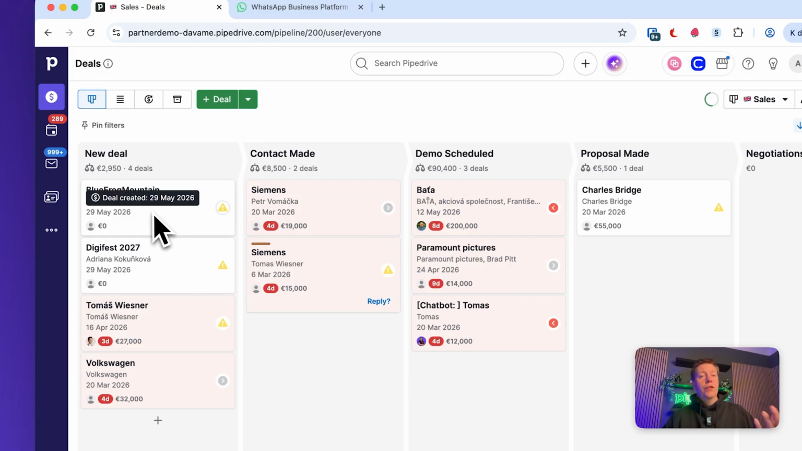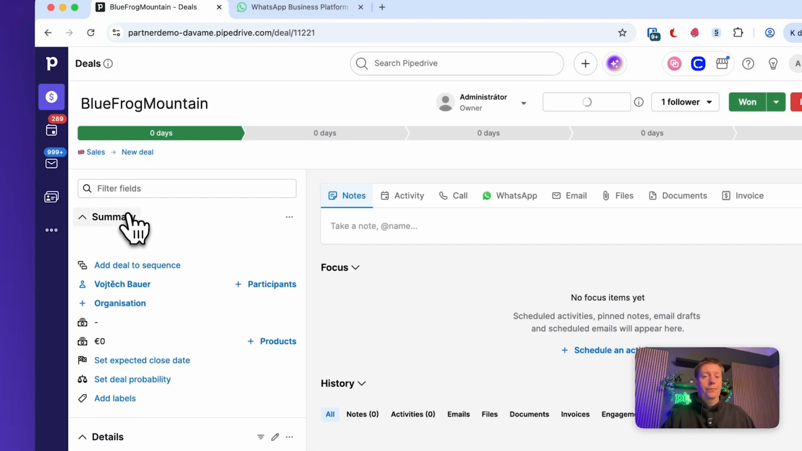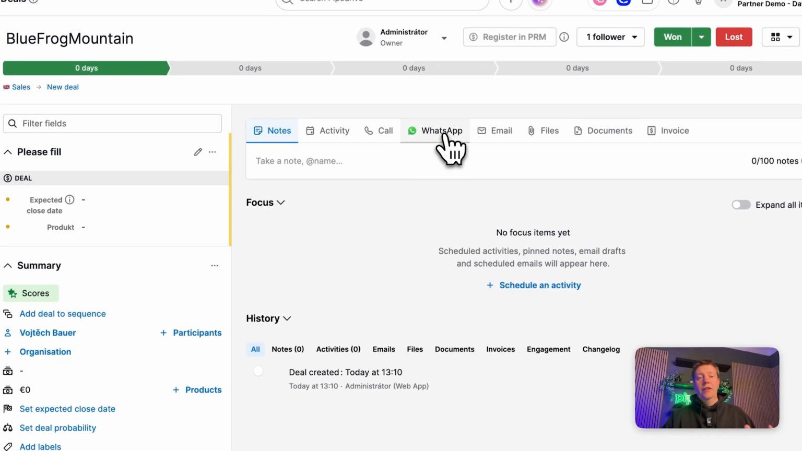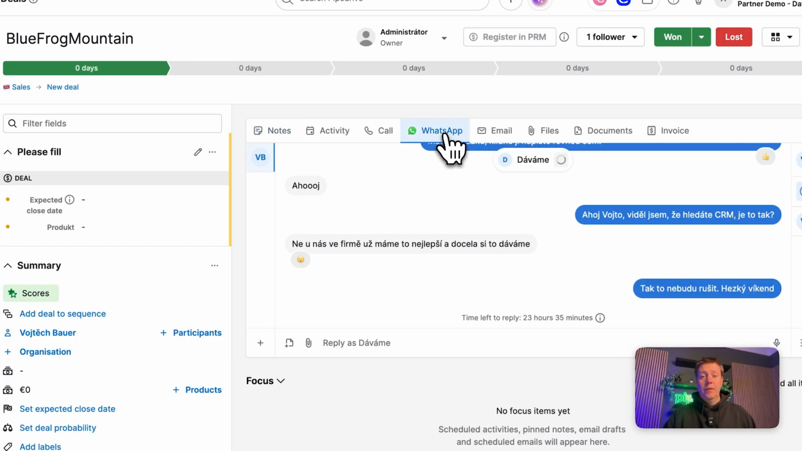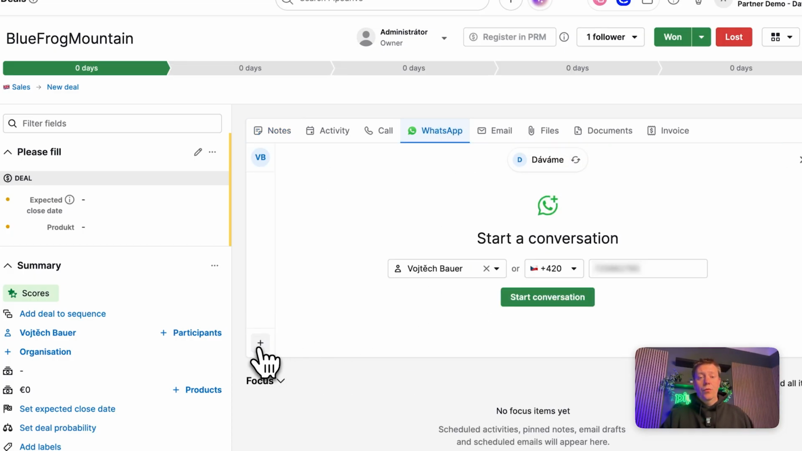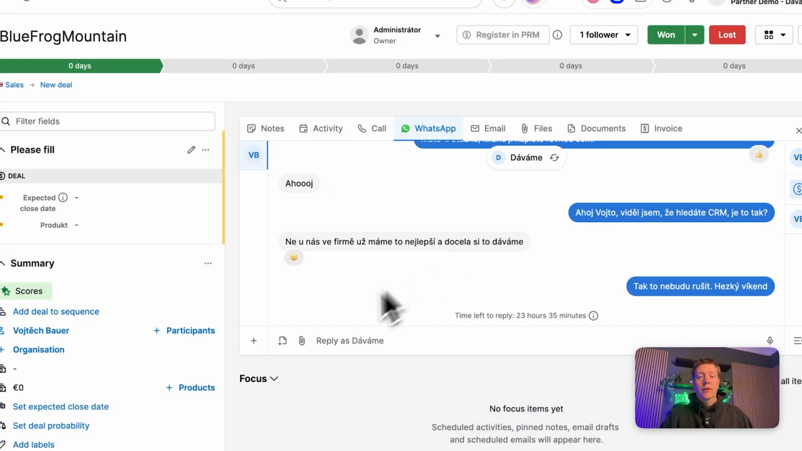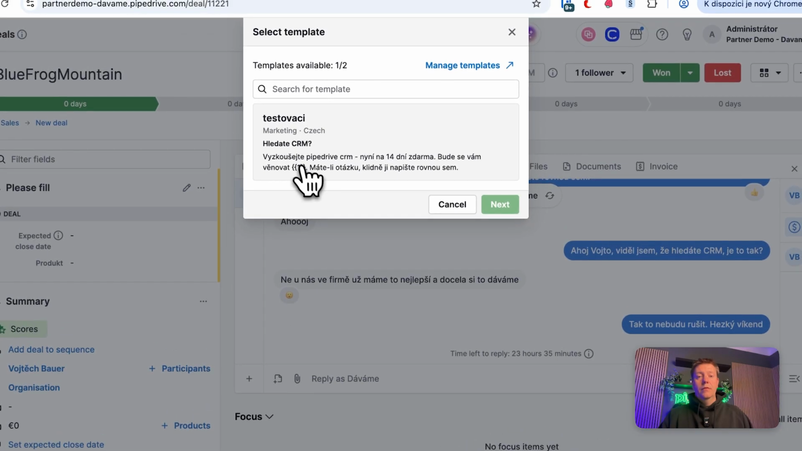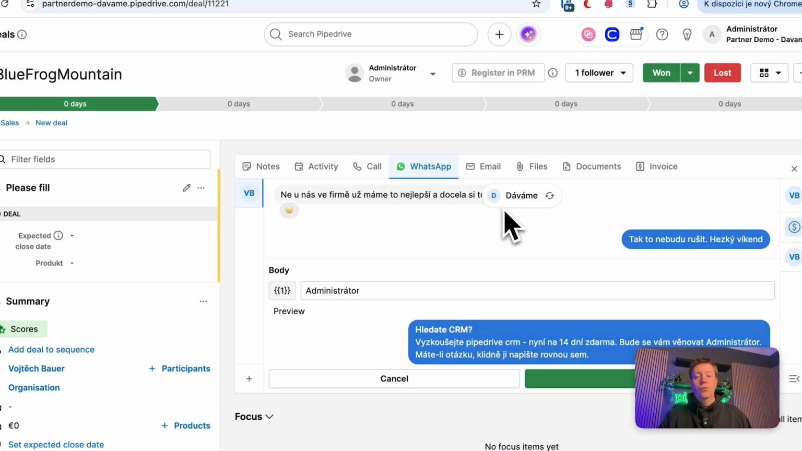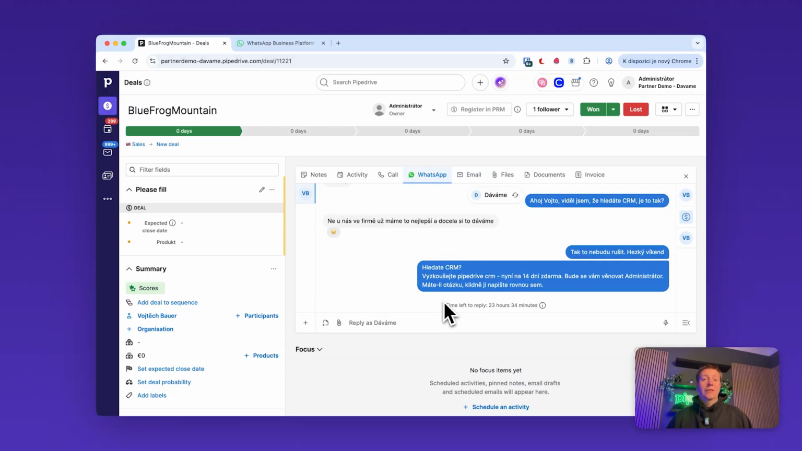Let's go back to the deal we looked at earlier. We have the Blue Frog Mountain deal here. Let's click on WhatsApp and right away we'll send the template. You can send marketing messages, but also other types of messages. However, WhatsApp charges for a large portion of these messages.